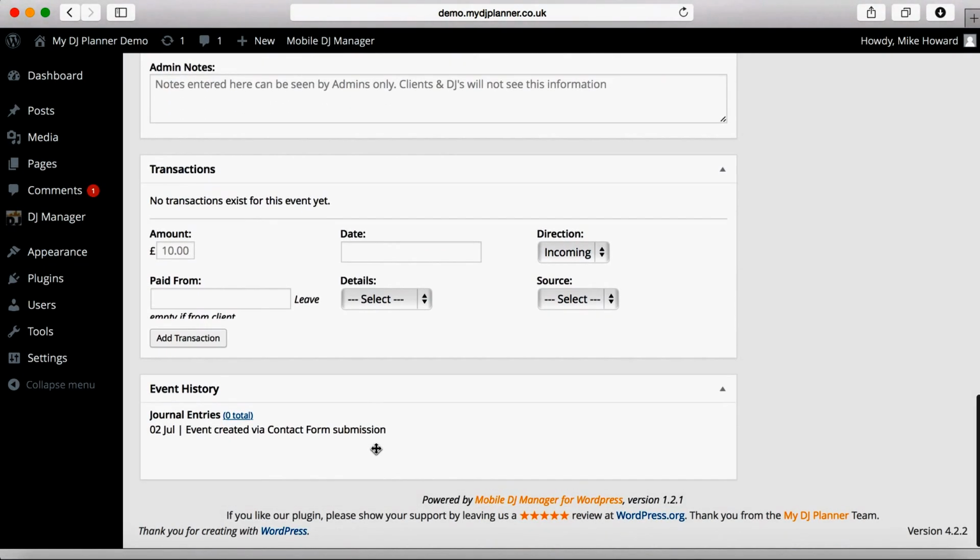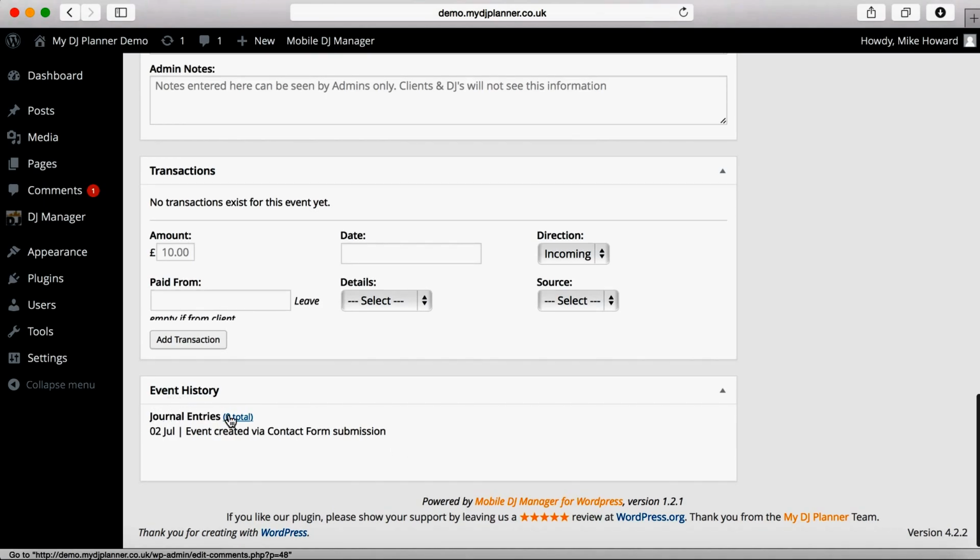Then down here we have a journal history. Any interaction with the event is captured in this journal history, and you'll see in a minute we also capture the email activity that's going on as well. You can also add transactions, so we track all the costs in and out for this event. If a client makes an online payment via the Mobile DJ Manager plugin, it's captured in here. We're building our report function at the moment, and you will be able to determine how much you're making on each event. That includes wages if you're a multi-DJ business, etc. And that can all be done via here.